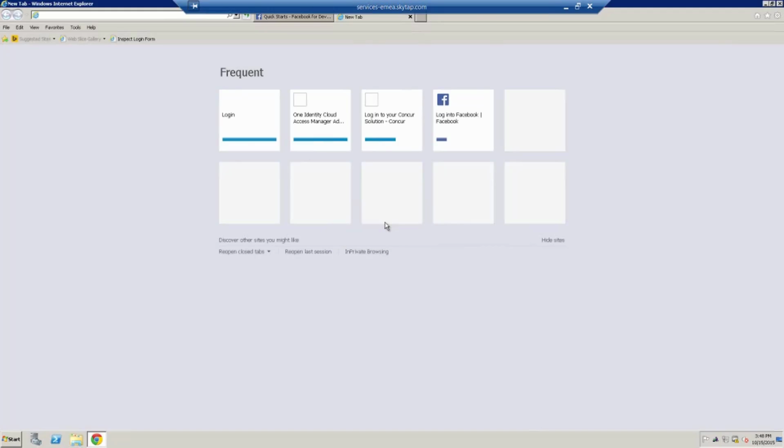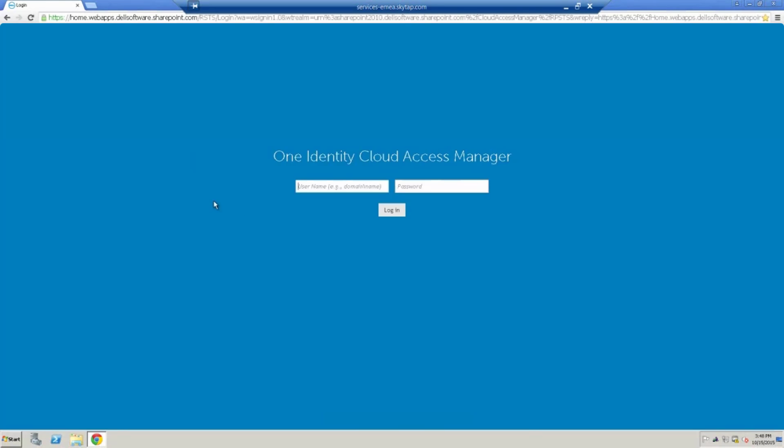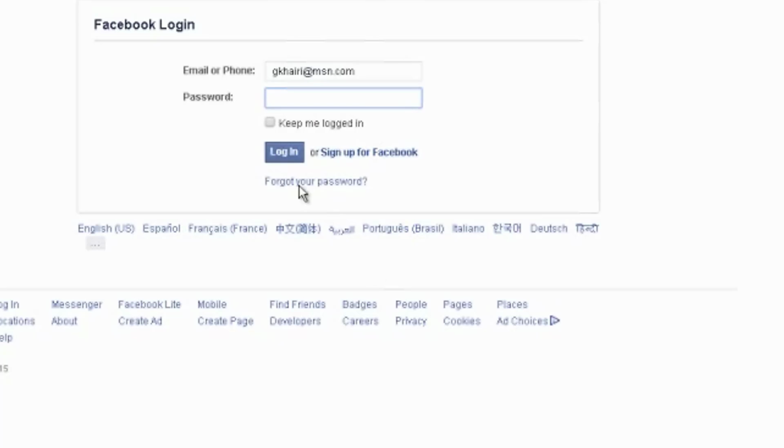Let's close all sessions, all browsers, and test this. All right, we're going to launch this. Go to the login screen. Now we should see Facebook, and here it is. Initially it was just the login and password. We're going to click on Facebook. We're going to log in.